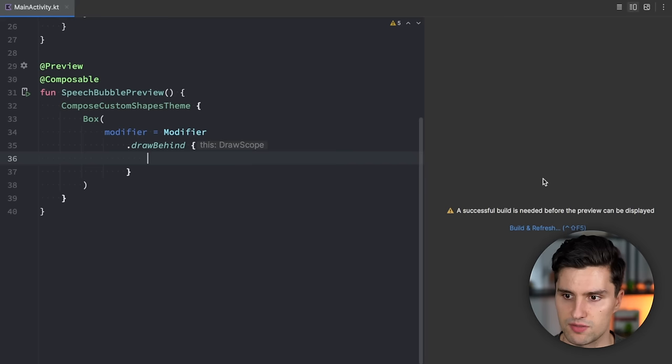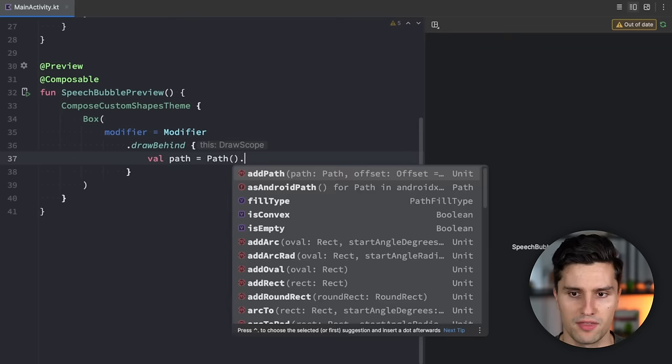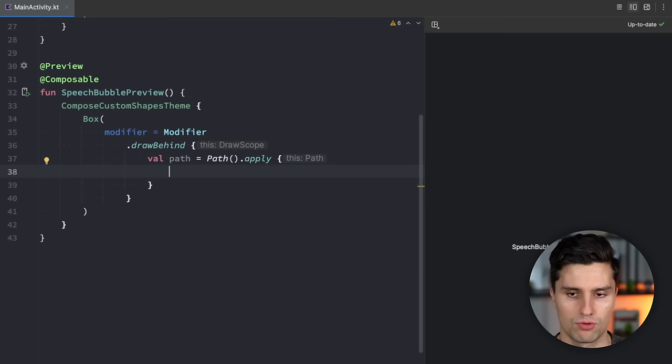To get started, we need to understand what a shape really is. In the end, a Compose shape is just a path. A path is just some kind of line that has curves, that might have multiple coordinates which are connected, and that path makes up a shape. Here in the canvas, we can draw such a path. So we can define that path here: path is equal to Path.apply, and here we can use functions to define how that path looks.